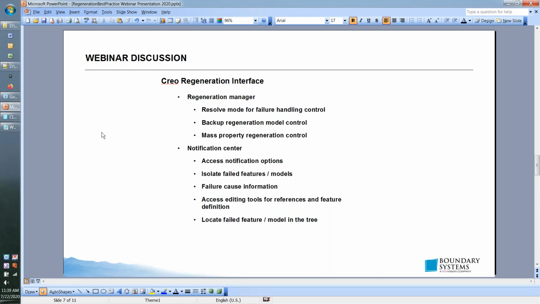Accessing editing tools for reference and feature definition is also available to you here inside of the Notification Center. You can also locate the failed feature or model in the model tree using this interface. So the Notification Center is probably the first and foremost line of defense that you'll interact with in the context of a regeneration problem.